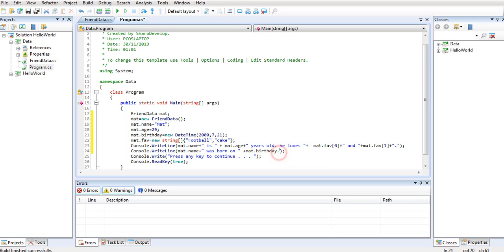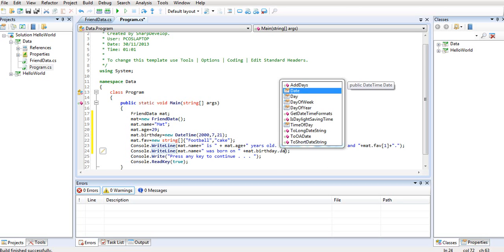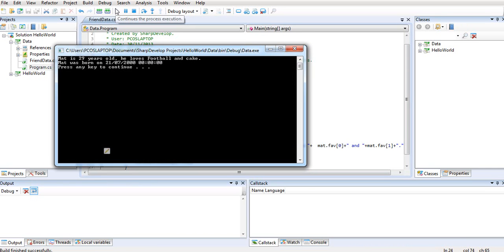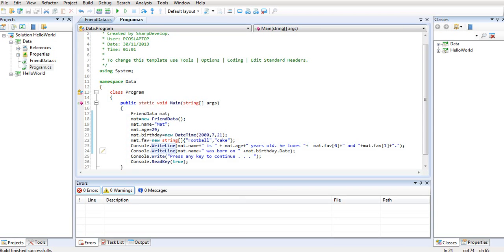So that date. Okay. There we go. I mean, it gives us the time now. We didn't input a time. We can say day, month, year. Separate them with slashes if we want.